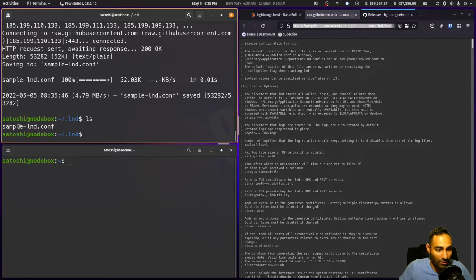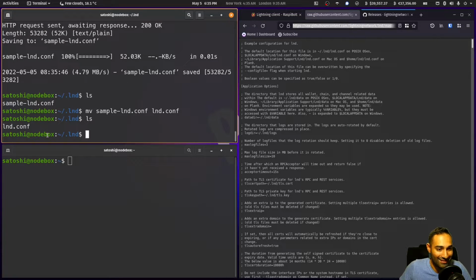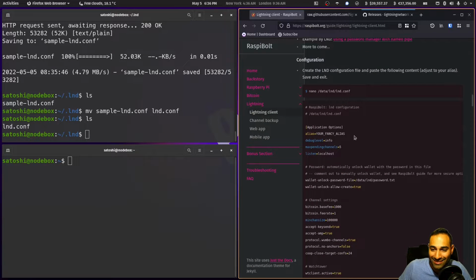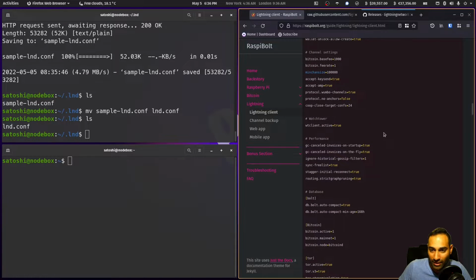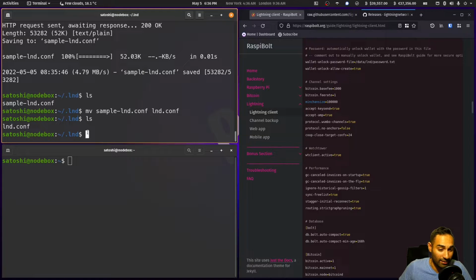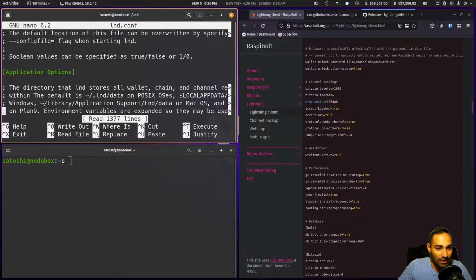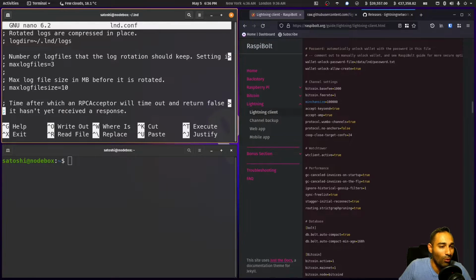So now I have sample-lnd.conf, and I'm going to rename that. So I'm just going to move it, sample to lnd.conf. Okay. So now what I have is an lnd.conf file. Now what we need to do is fill out this entire sample lnd.conf file. So let's go nano lnd.conf, and let's go through these settings one by one and make them what we want to see.